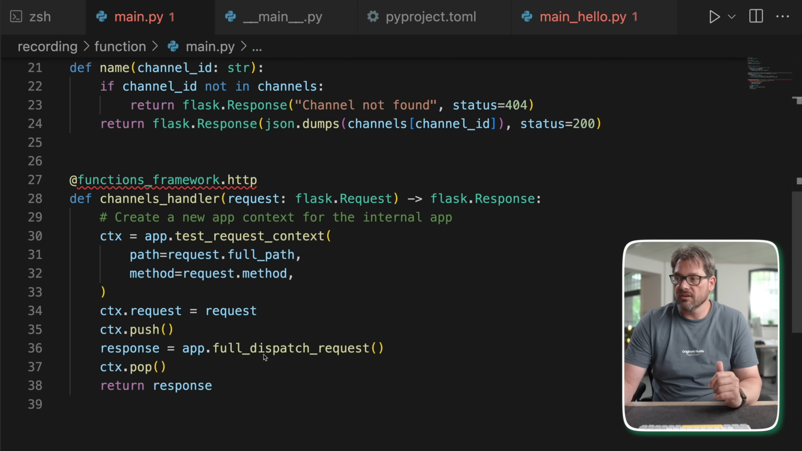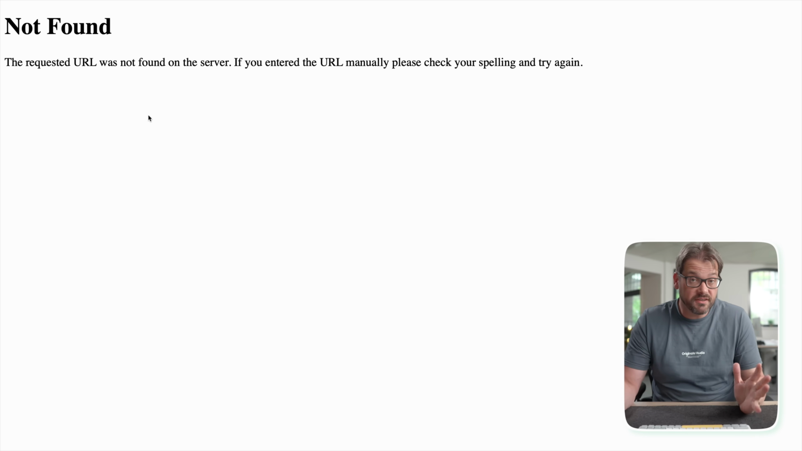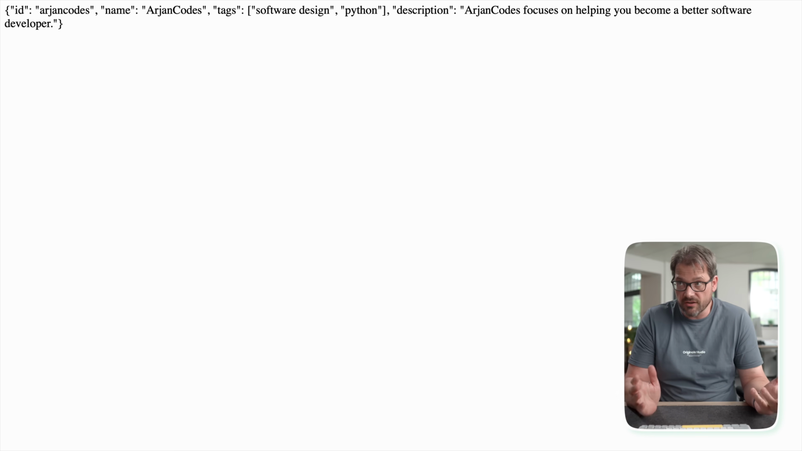And then it dispatches this request to the internal app and then returns the response. So I've now deployed this function to the cloud. And when I simply go to the endpoint, this is what we get, because you need to specify a channel ID. And here I pick my own channel, and you see we get a JSON response.